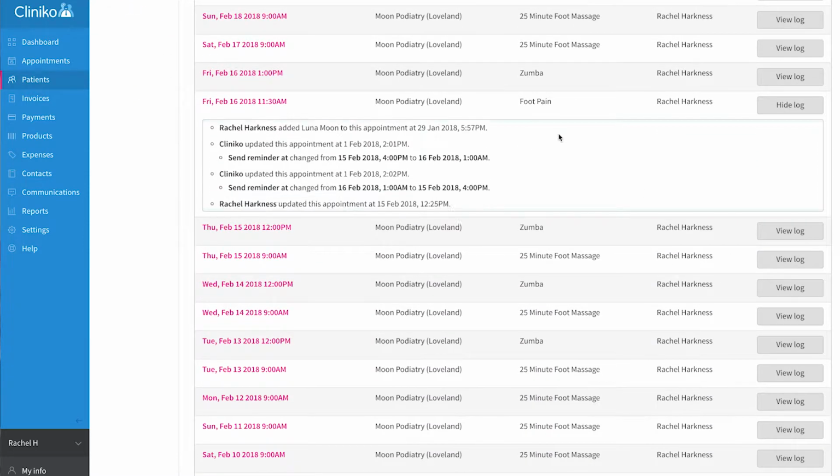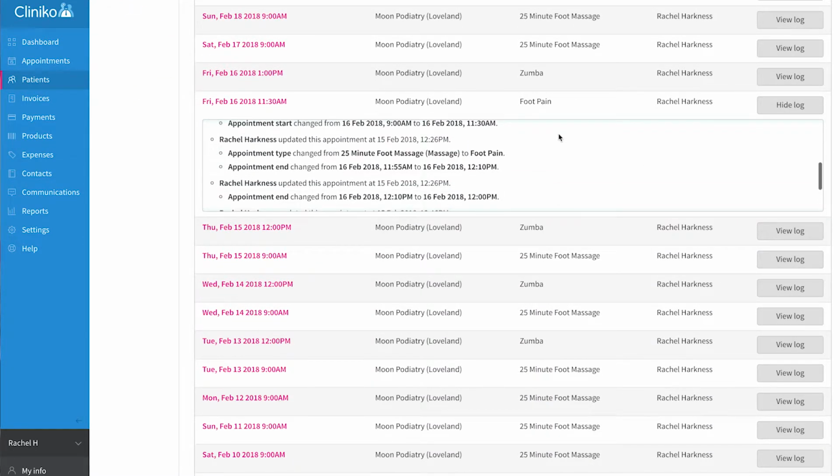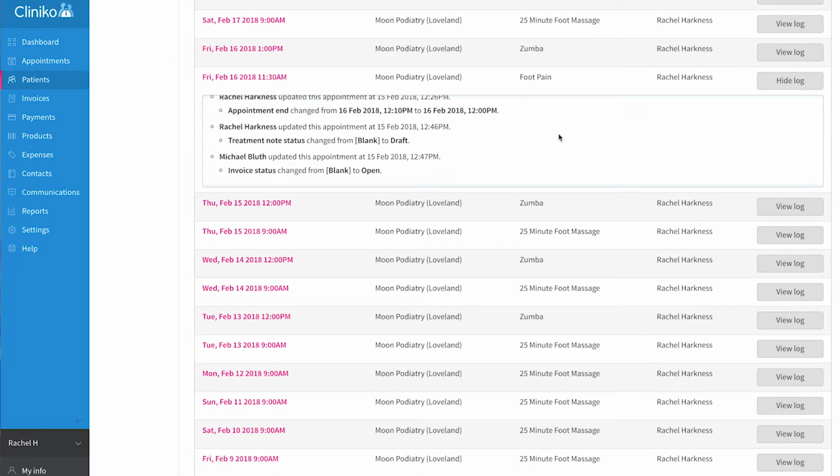Just note, if a user is listed in the log, it means that person was logged in at the time when making those changes. So if you have multiple people on your team, make sure that they have their own login and log in underneath their account. This way, the logs are accurate. If an appointment has been deleted, the appointment will not appear in the list.